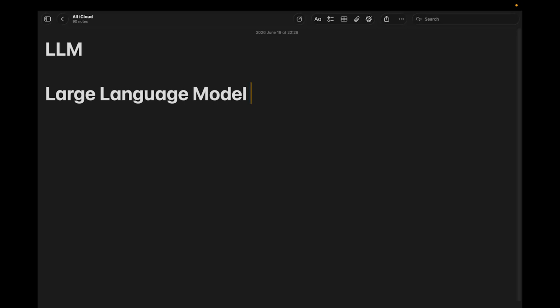Let's break this name into three parts. First, large. It is called large because it is trained on a huge amount of text, for example books, websites, articles, and many other sources. The second one is language. It works with human language. It can read text, write text, answer questions, summarize information, translate languages, and much more.